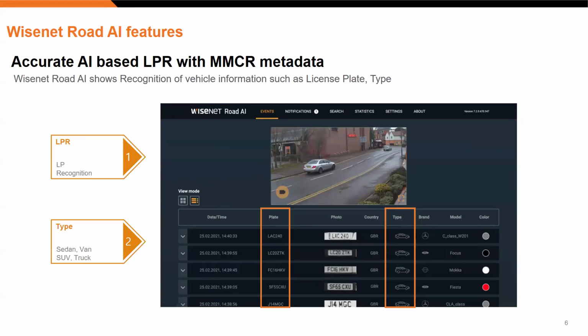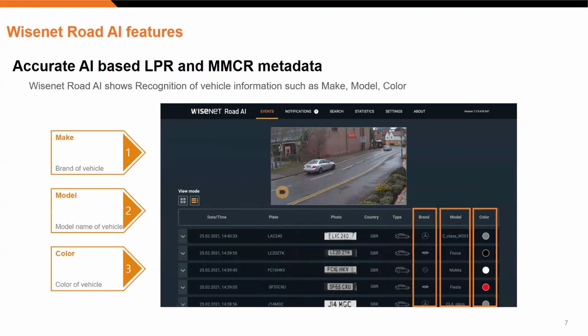So again, it's showing you different categories here, different columns of things you can see. There are some different categories of vehicles, car, sedan, van, SUV, and truck. So you can see all of that. And then some of the other fields here, again, the brand, it's showing you the logo to help match it against the logo that you might see in the image, model, and color.